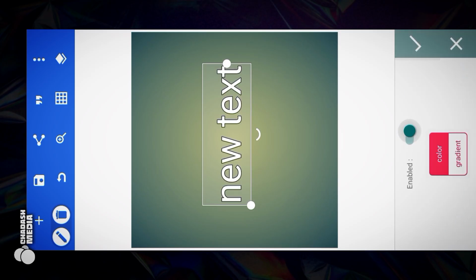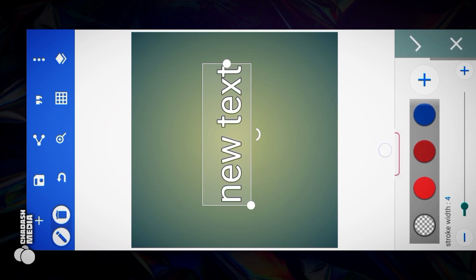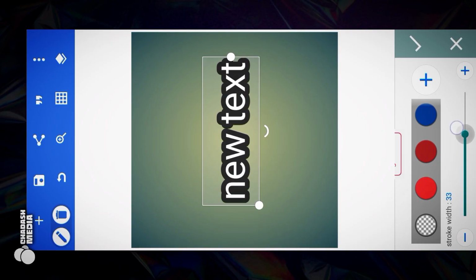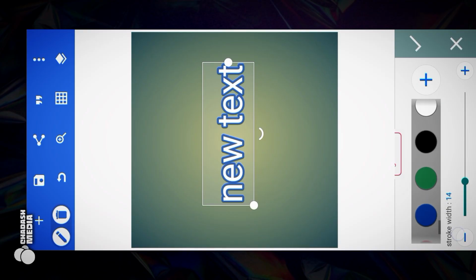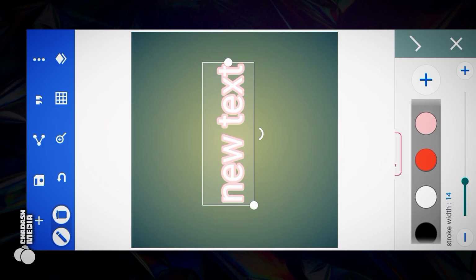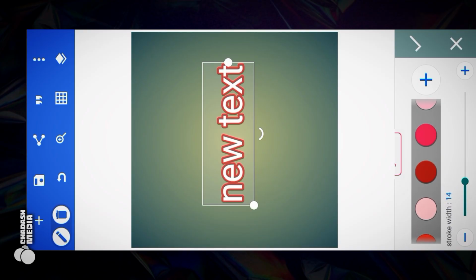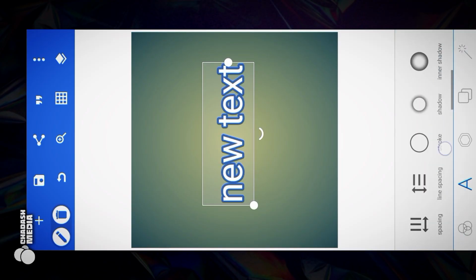Once I click on stroke, it adds strokes to my text, and I can increase the size to whatever I want it to be and make it transparent. Select any color I want it to be. Let's select red or blue, and then shadow.